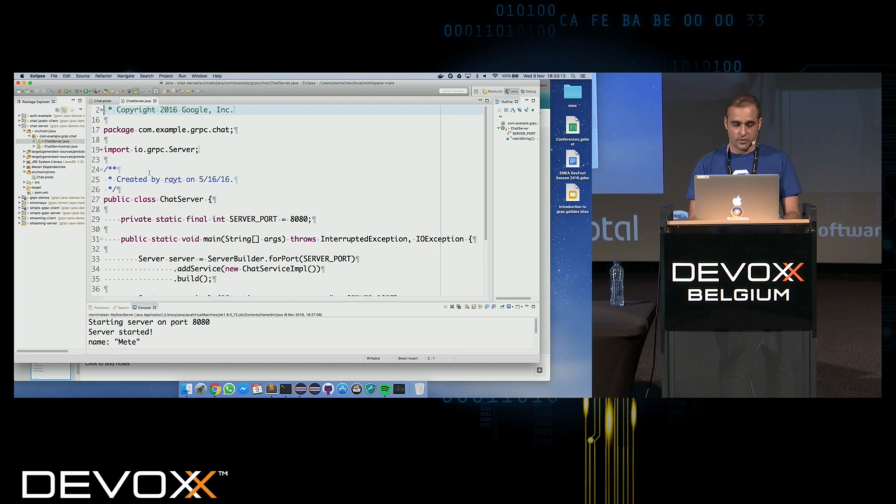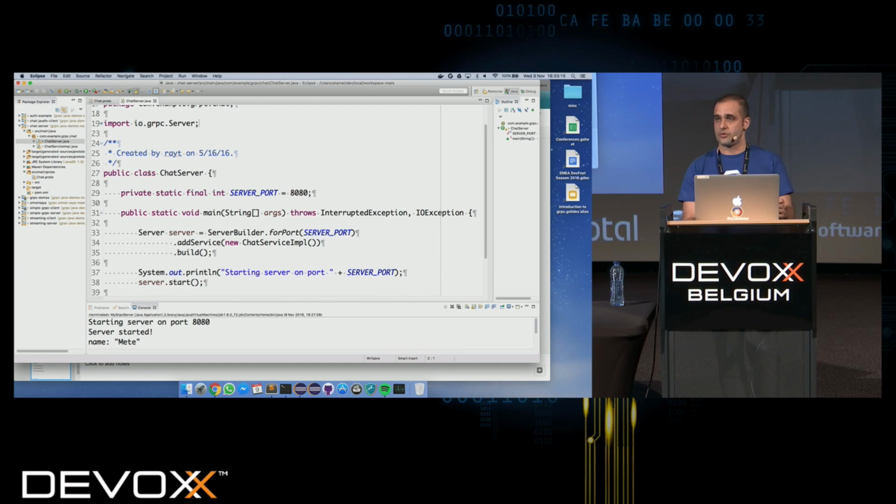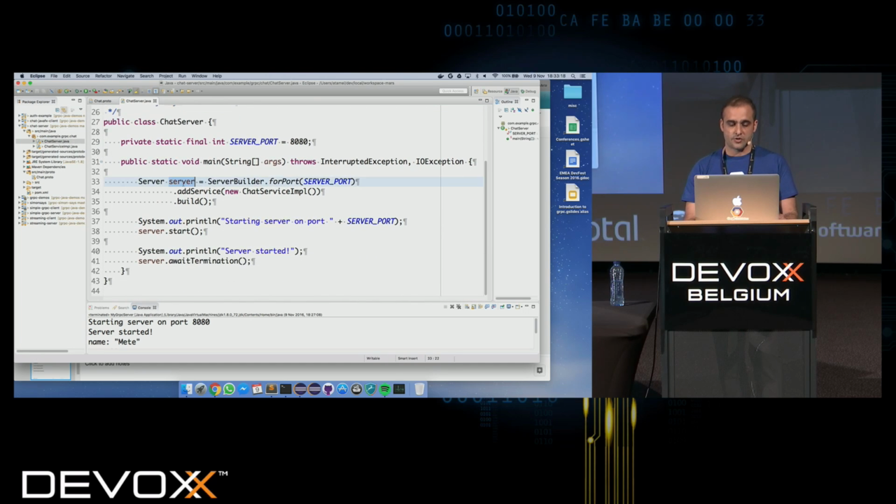If you look at chat server, it's very similar to before. We again build a service with the port, which is 8080 again. We add a service, which is the chat service implementation that I'm going to show, and we build, and then we start the server. It's identical to Hello World, but this is much more complicated. It's not Hello World, it's a chat application that's bidirectional streaming. But when you look at the code, it's pretty much the same.